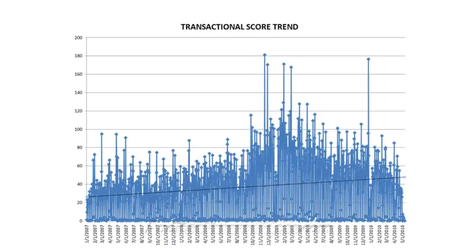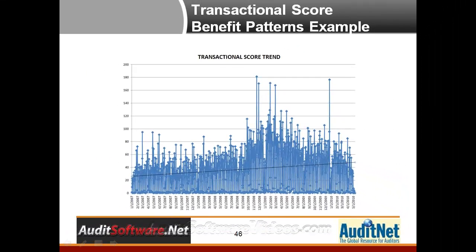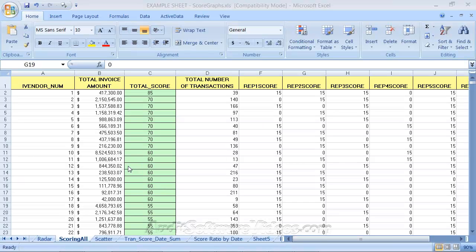But if you see that black line going upward, you can add a trend line and say, on average, this stuff is going up, and that's not good. You really should be going down if you're doing any sort of work in that process area and trying to improve it. So again, transactional scoring should be trending downward versus upward. Let me just close that for a second.